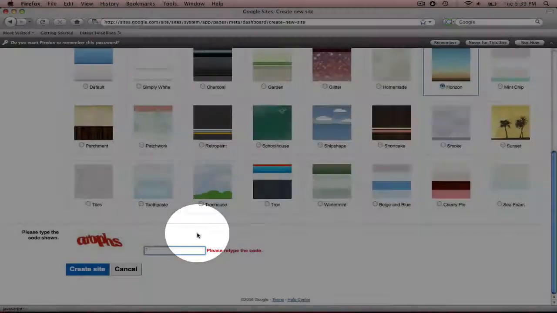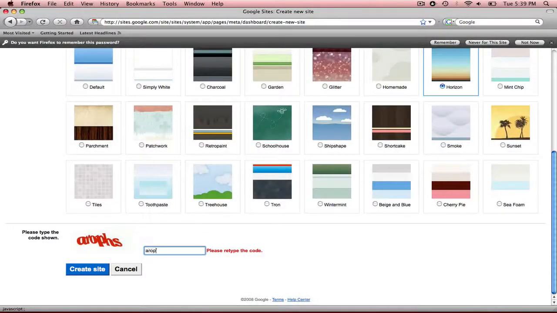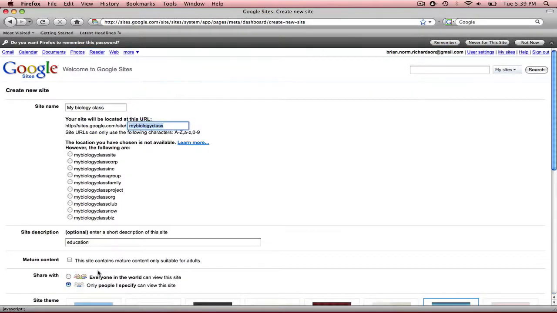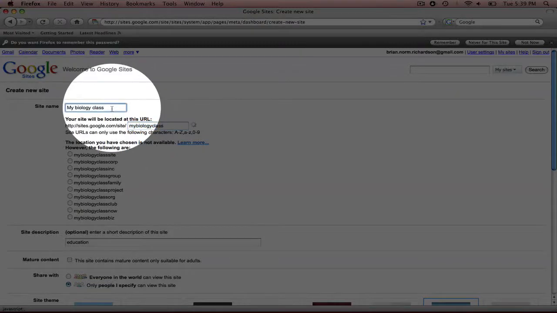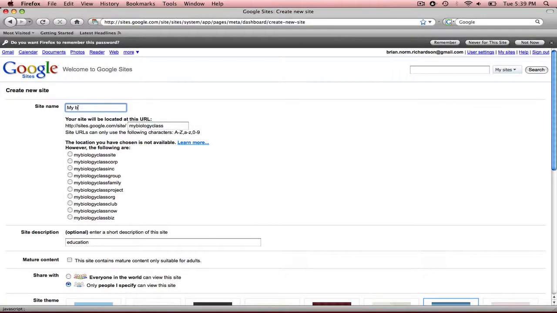And it didn't like that, so it gave me a new one. And I think that's close. I'm going to hit Create Site. And it's telling me that that site has already been taken. So I need to put in a new name.